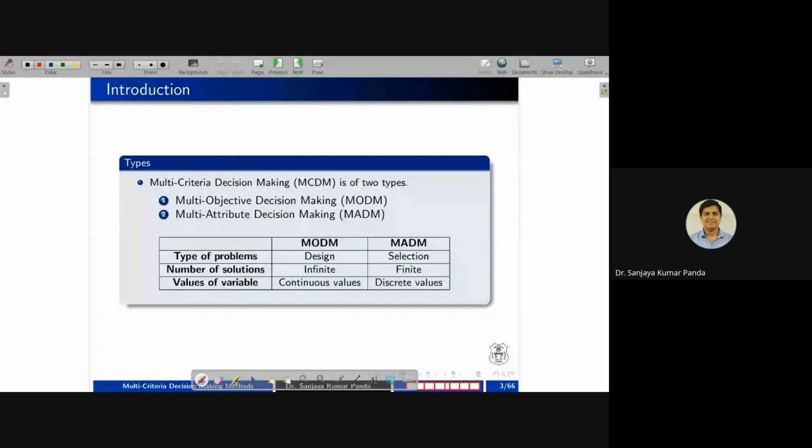I told you that in a multi-criteria decision-making method, you are given a set of criteria, and based upon the criteria, you have to finally take a decision. So the MCDM problem is divided into 2 types. One is called multi-objective decision making. Another is called multi-attribute decision making. So the problem is broadly divided into 2 parts: one is multi-objective, another is multi-attribute.